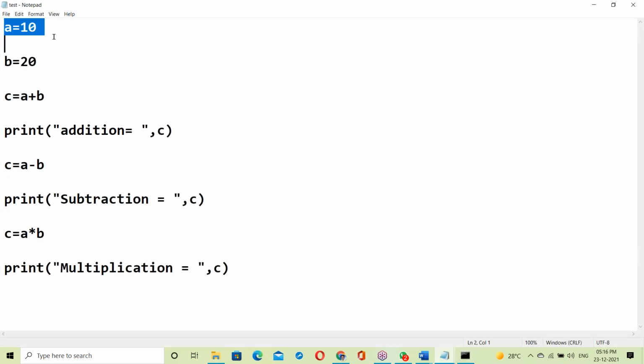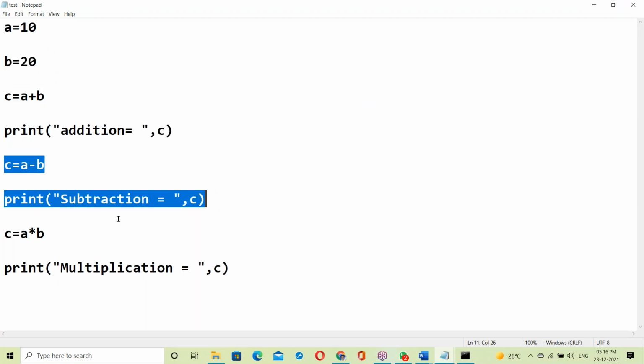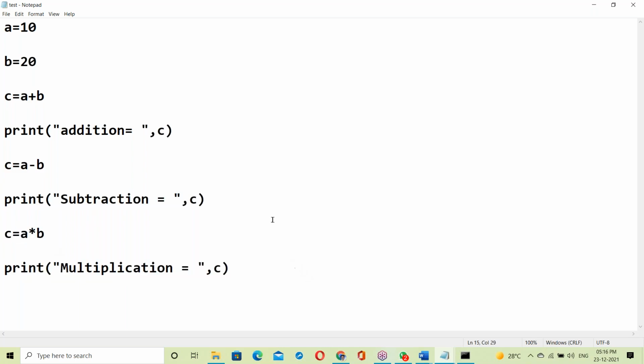See, what is in the script? A equal to 10, B equal to 20. C equal to A plus B, meaning addition, then subtraction and multiplication of two numbers. This is a simple Python script.